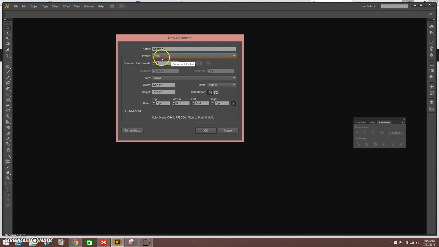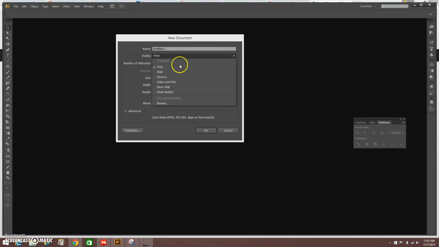So I'm just going to walk you through the different parts of what this dialog is telling you. Giving it a name is obvious. Profile has different options for different things that a designer or artist would be creating in Illustrator. For example, there's a video and film template and setup. There's a web template if you're going to be fleshing out a website layout, and then of course print, which is what our purpose is going to be for graphic design and that type of thing.